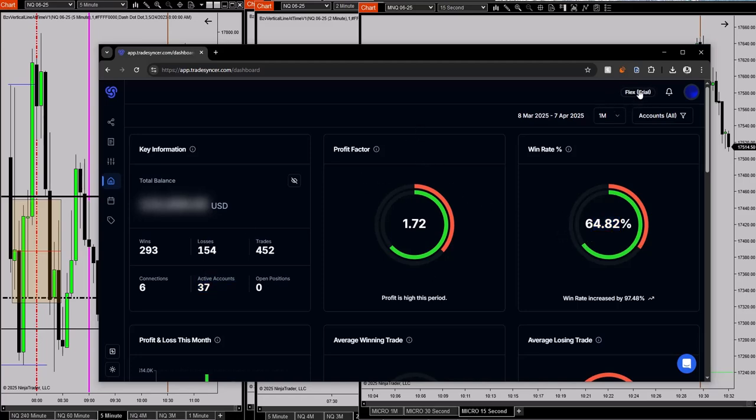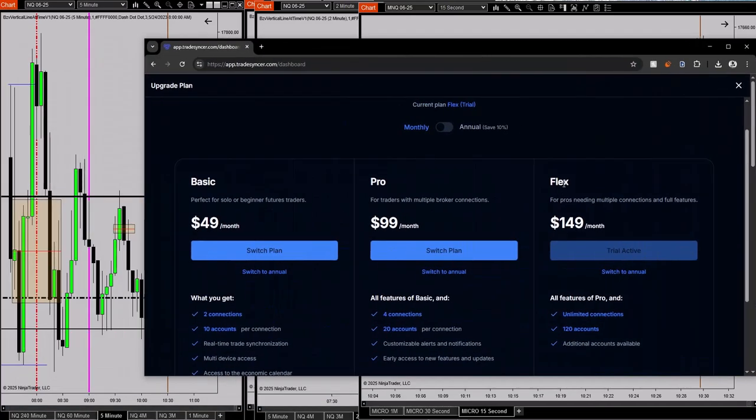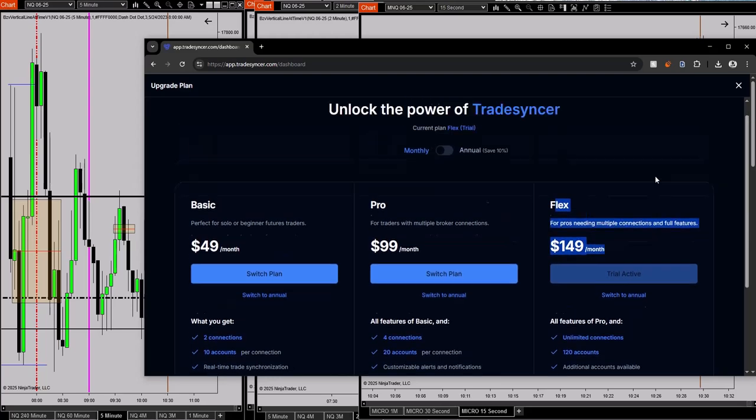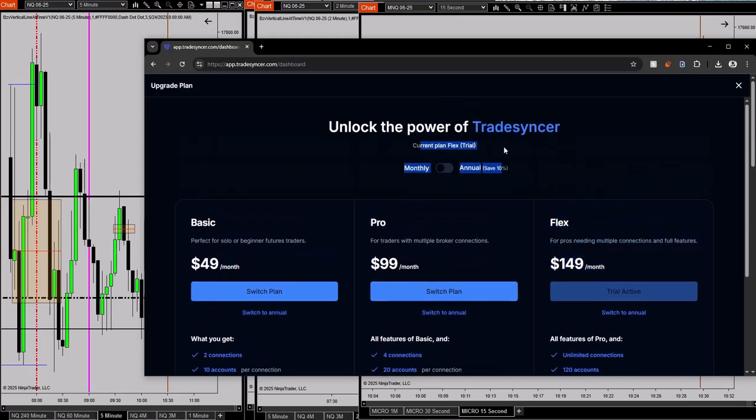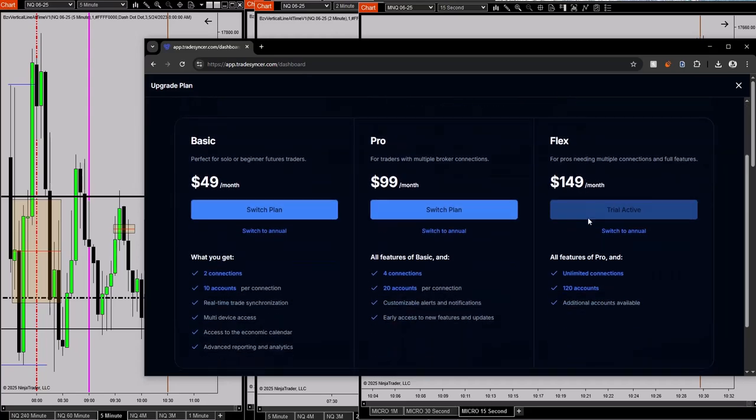I don't know why it says flex trial. I don't have a trial account. That doesn't look right. Oh, okay, now I see. So this is what I currently have. I have the flex account, and I'm not sure why it says trial though. Current plan flex trial. My trial is already over. I switched to the annual, and you can get unlimited connections and about 120 accounts. It's really neat. So anyways, I'm just taking full advantage of it.